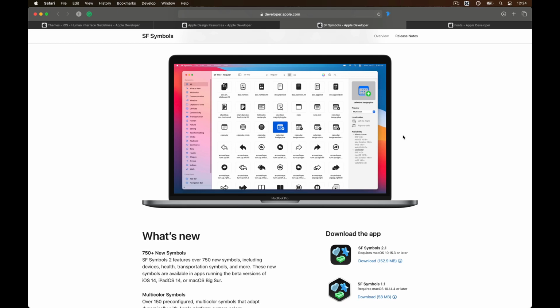One last thing I want you to download is the SF Symbols, which is a font icon that seamlessly integrates with the SF fonts, and all you have to do to use this is copy and paste it just like you do with text. And that's all you need to get started with.